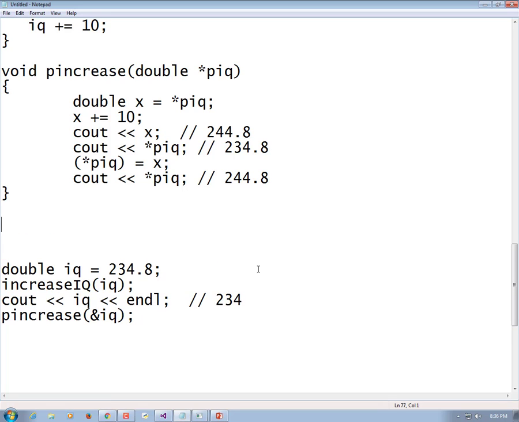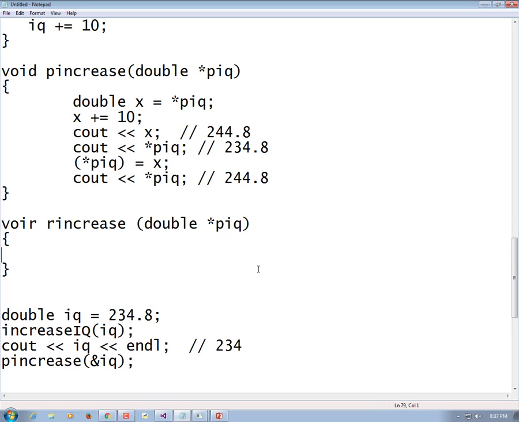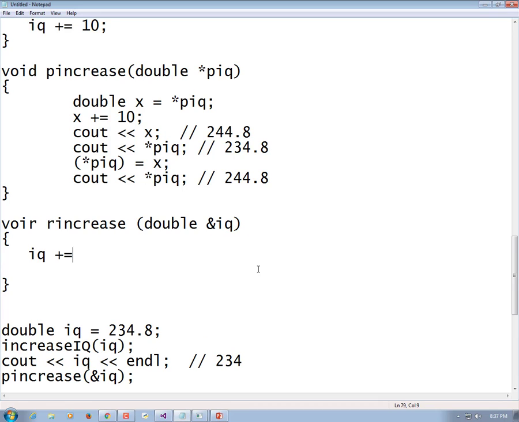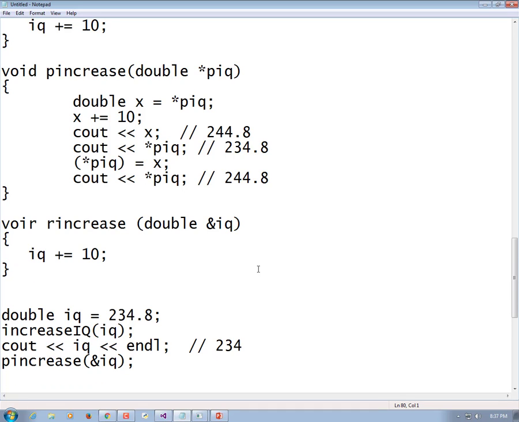So we're going to make one called R increase for references. That one is as easy as the first one was, except it's not star PIQ, it's just PIQ, there we go, like that. We're back to being able to do this. That's all we have to do. Well, then I'm just going to use reference. You're just going to use references from now on. That's a totally legit decision to make, I swear.